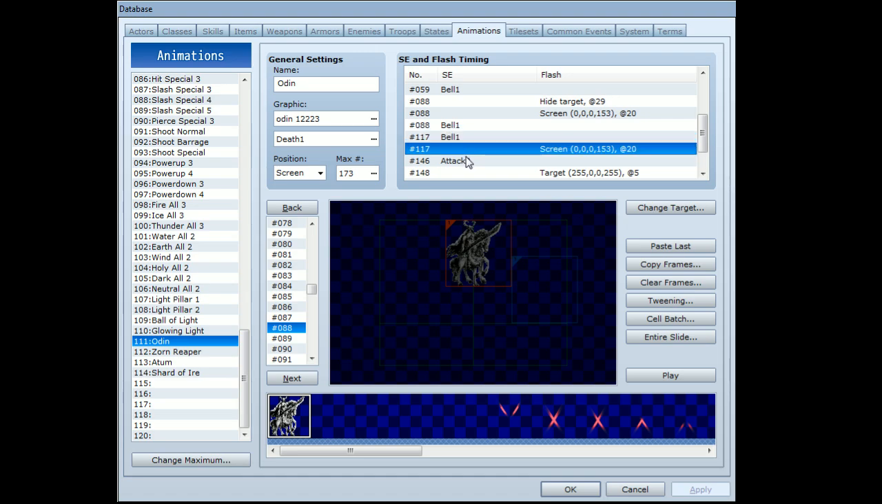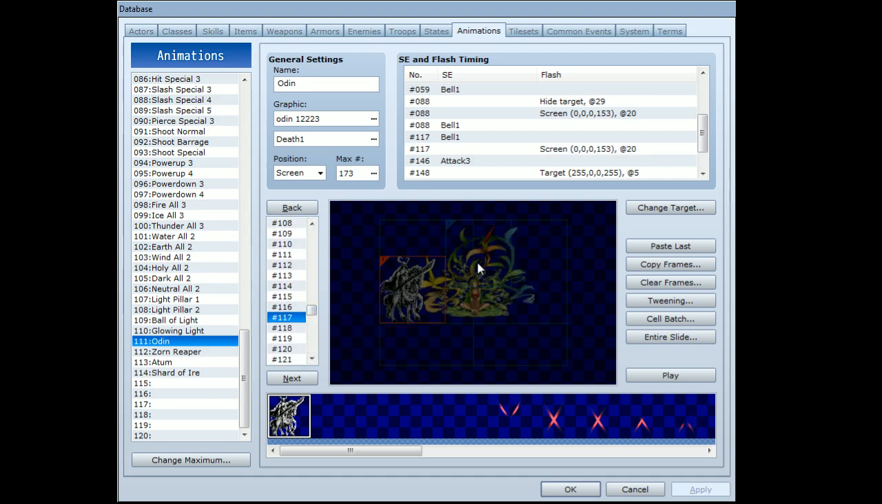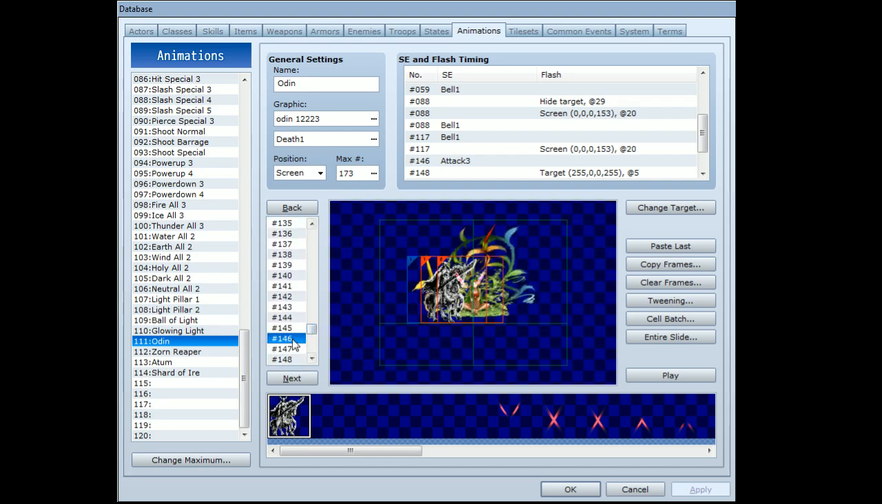And obviously, the bells chime. So I think the only major difference is at 117, he's back to his starting position with the enemy showing. The next bit is the more complicated bit.